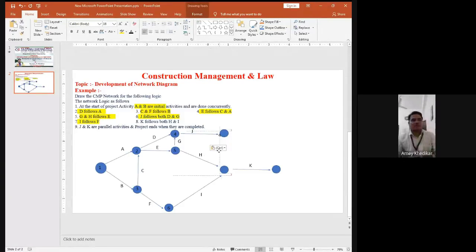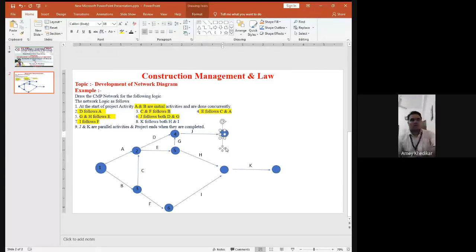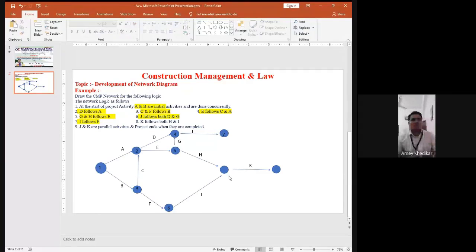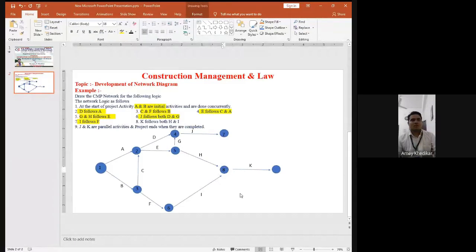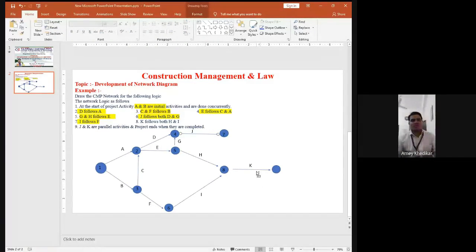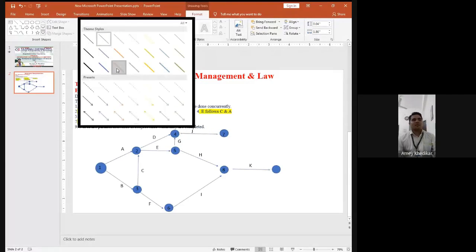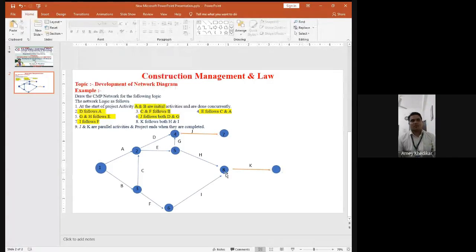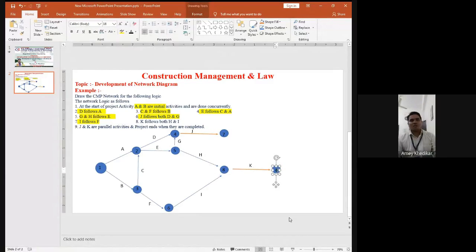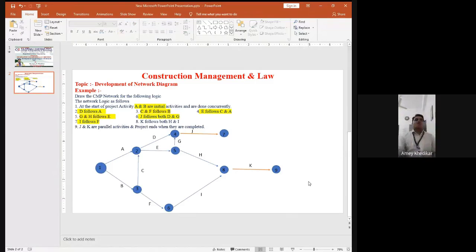So we write it as event number 7. Event number 8. And finally J and K are the parallel events. These events are parallel. So this will finally be event number 9. So by this way we have met the required logic diagram. This is supposed to be done.